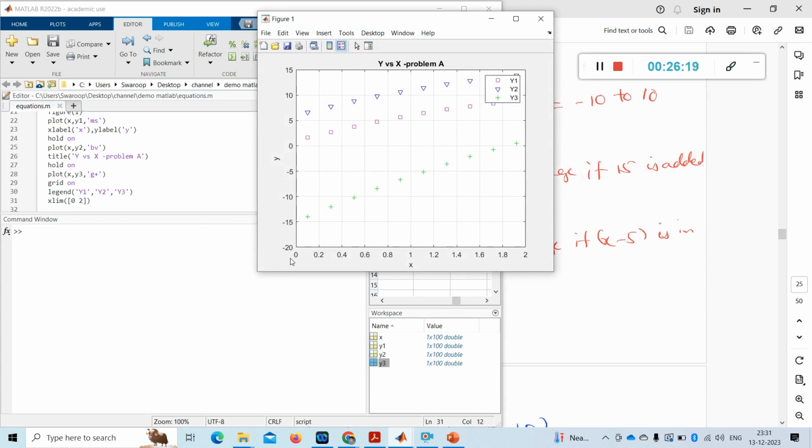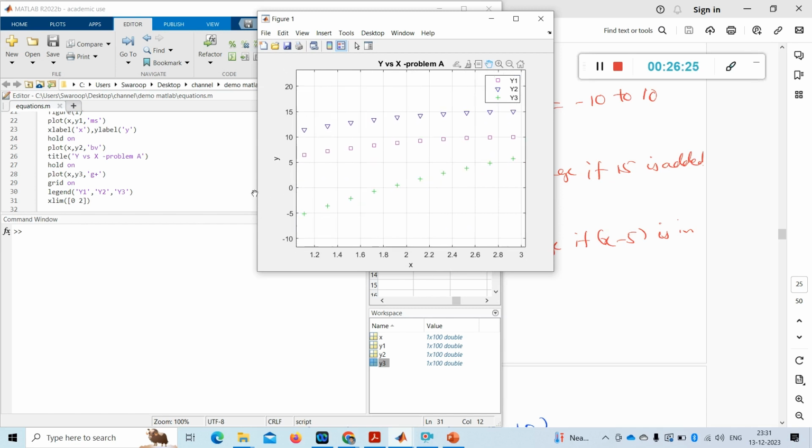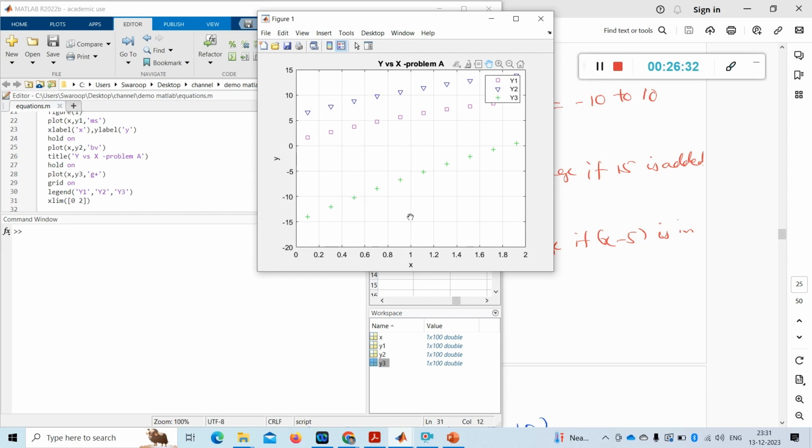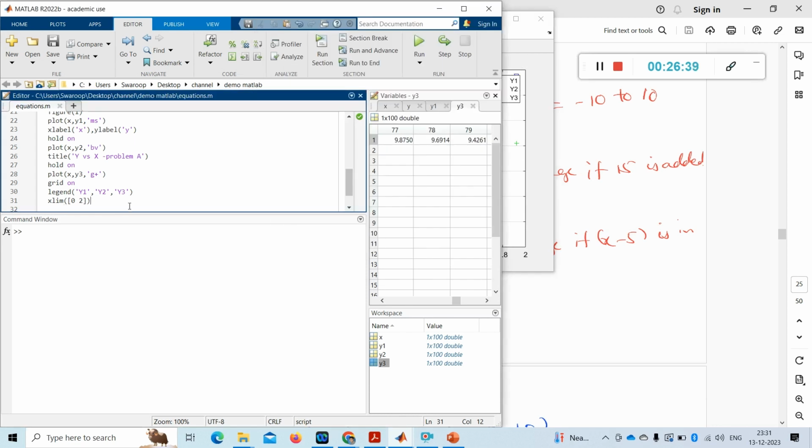Now see, it is just in between 0 to 2. Still the span tool and all these work, you can see, but it just gives me the limit. So the entire graph will be plotted, but it shows between 0 and 2. In a similar way, if I want, I can limit the y axis also.